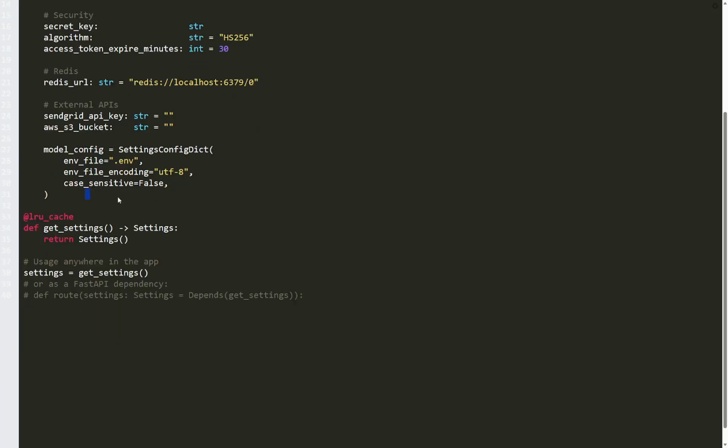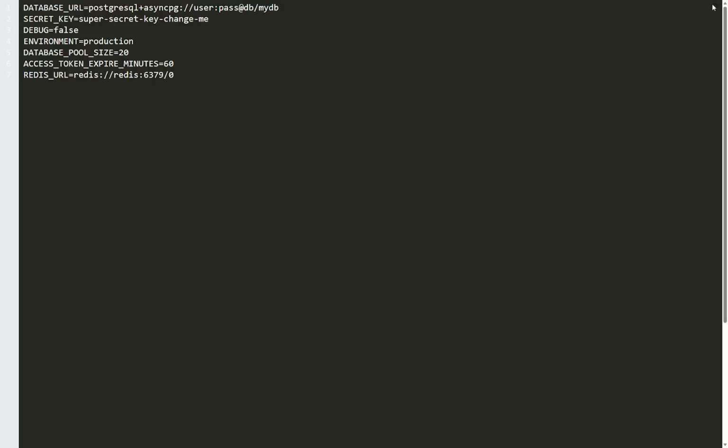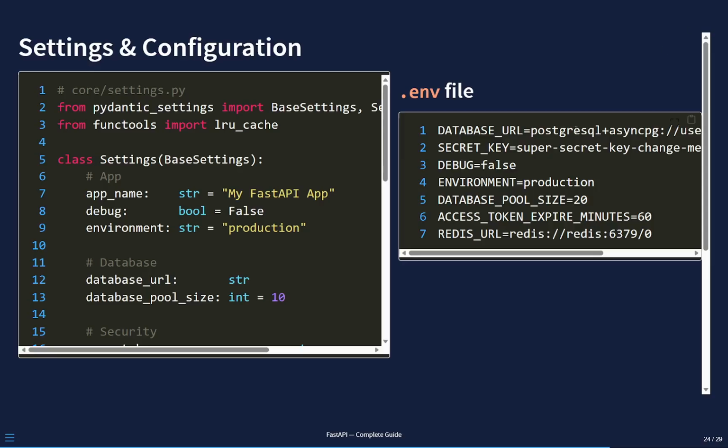An lru_cache on get_settings means the settings object is instantiated exactly once. The first call reads and validates all values. Subsequent calls return the cached instance, with zero overhead. Click. The .env file on the right is what you don't commit. You commit .env.example, the template, while .env itself goes in .gitignore. Never commit real secrets to version control.